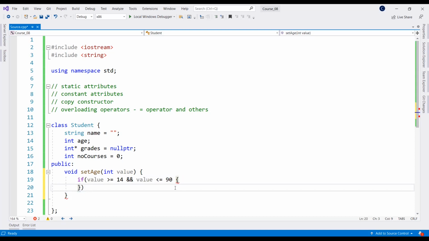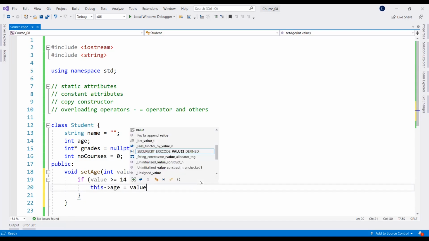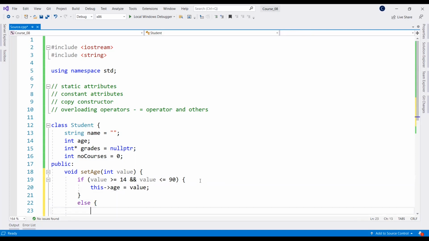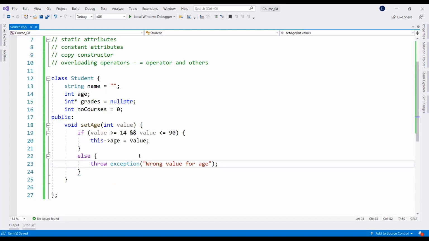In this case, I will say this age equals value. Else I will throw an exception, with the message wrong value for age. We are using these predefined values, and remember, I said to you that these are called magic numbers because they can represent anything. We know now that 14 is the minimum age and 90 is the maximum age, but maybe another person, when they see this for the first time, will have no idea why 14 and why 90, or even us, we may forget that.